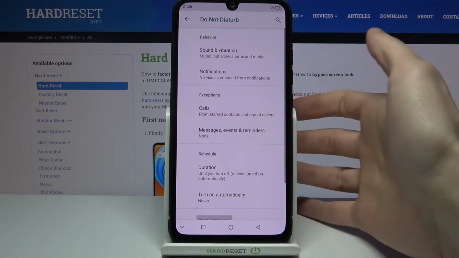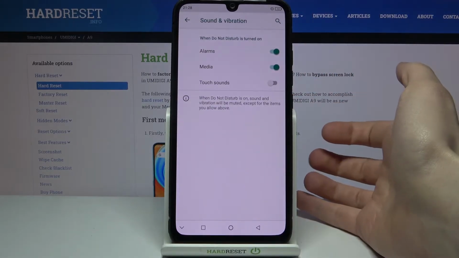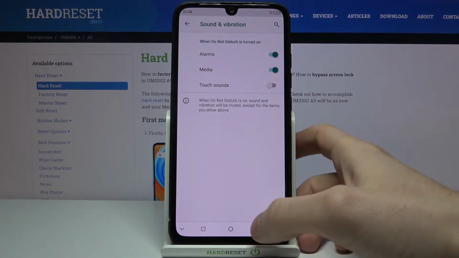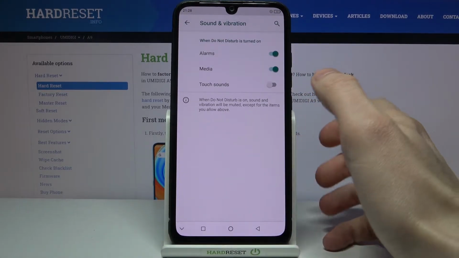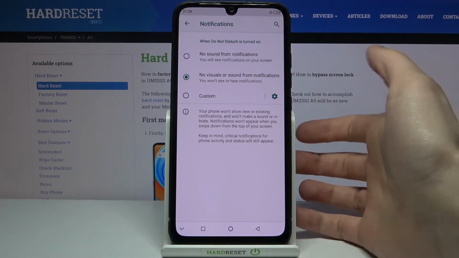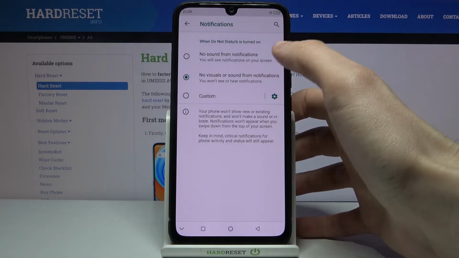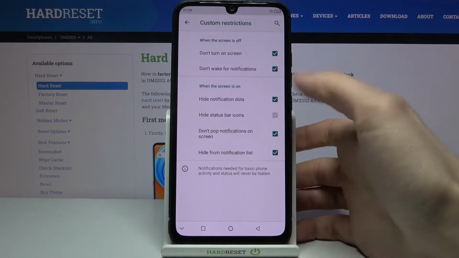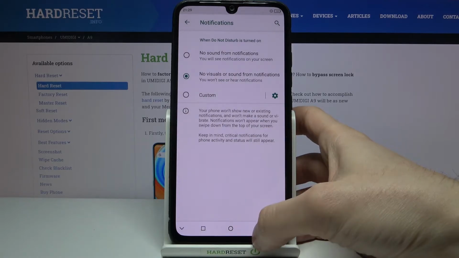For example, you can manage its behavior, sounds and vibrations that will be allowed during the Do Not Disturb mode. It could be alarms, media sounds, touch sounds. You can also manage notifications. You can block sound notification, you can block visual notifications. You can also customize all these notifications for yourself.